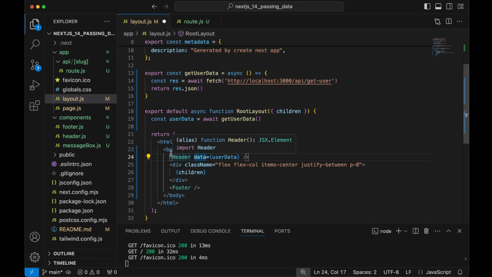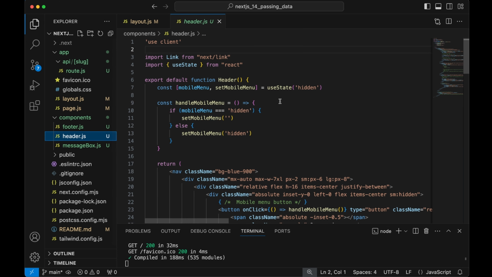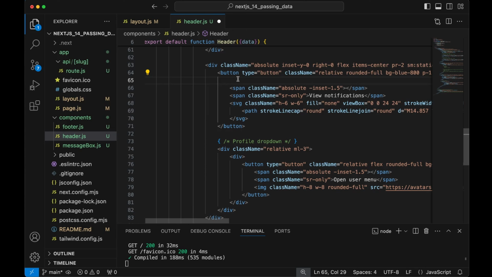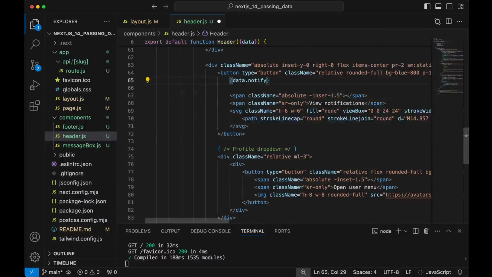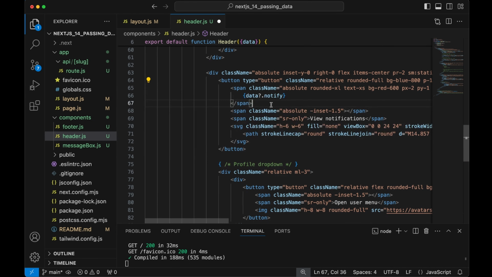So let me show you the header right now. The header right here, you see there's nothing in here right now. So let's get that data, because we just passed through the data and now we can use that data. So right here, I'm going to have my data.notify. That's for the little number. But you know what? I'm going to make this a little bit nicer with some Tailwind CSS. And there we go, notify right there.